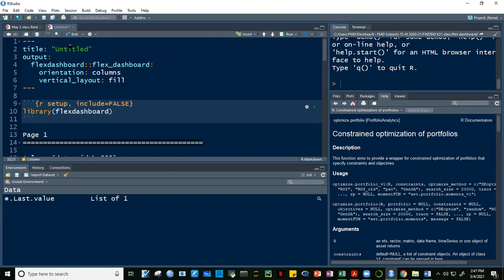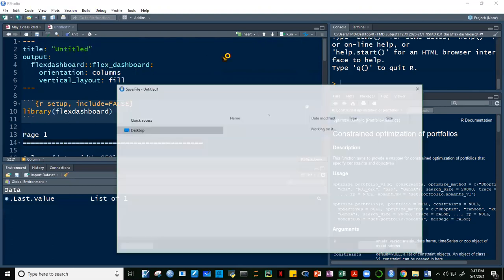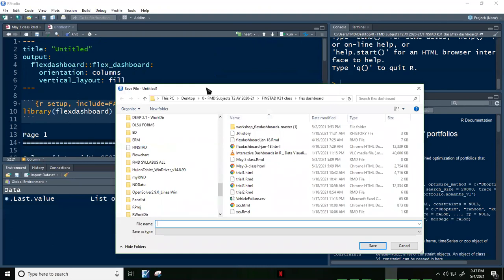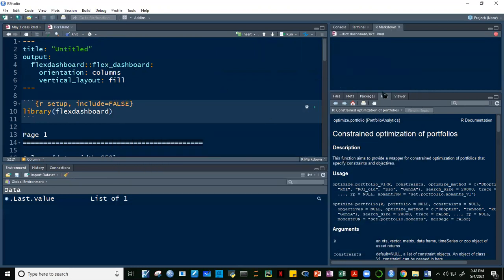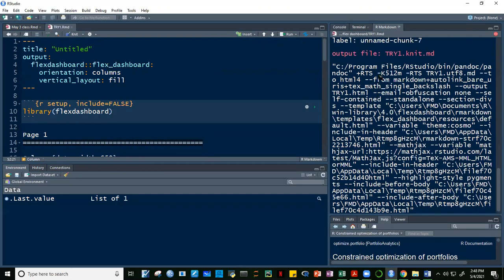So let me knit this. Knit to flex dashboard. Okay, so if I knit this guys, tatanungin kayo kung saan nyo isi-save. Okay, so let me just save it in here, flex dashboard, try 1. I'll just call it try 1. Save. And then pag sinave ko na siya, magdi-default na siya dito guys, sa R Markdown.